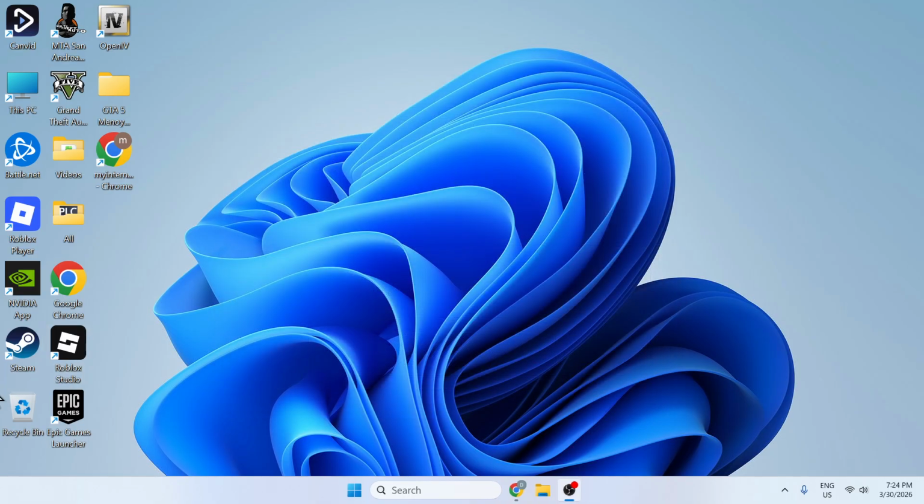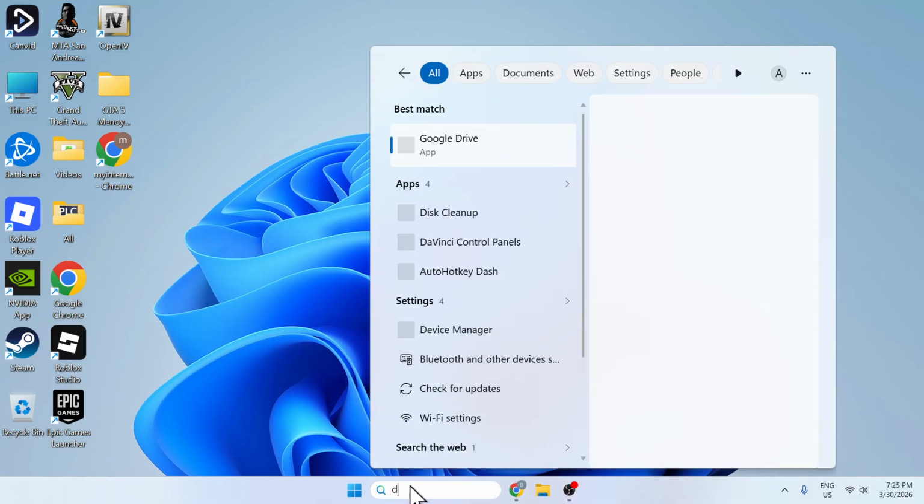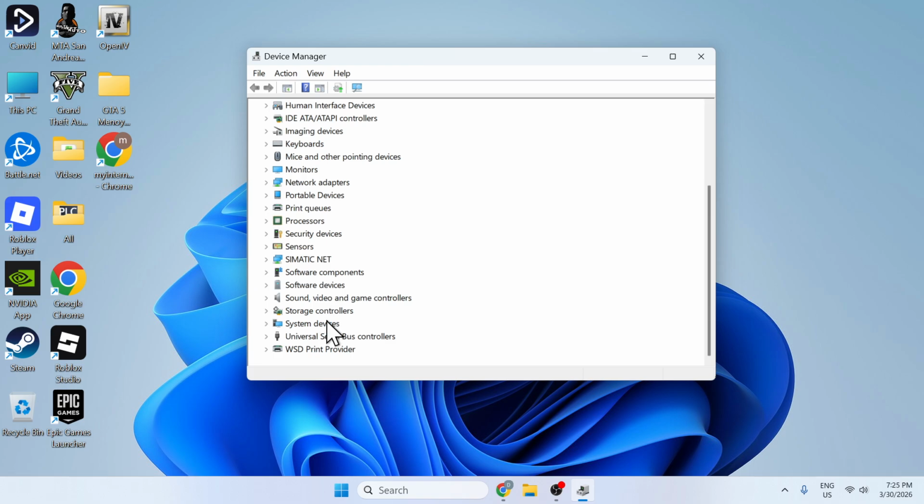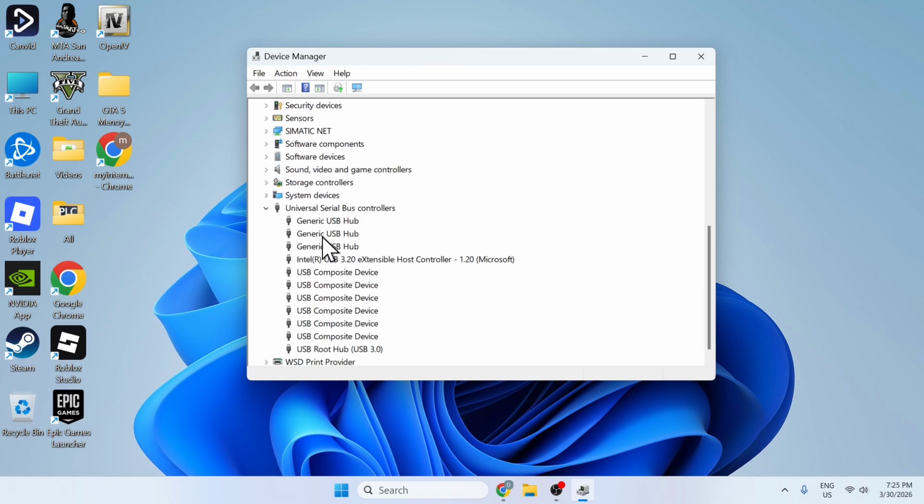So what you're gonna do now, if it doesn't work, then go to Device Manager, and here you want to go to USB drives. So it's Universal Serial, and here you just want to update your USB drivers. So you're gonna go one by one and update each one.